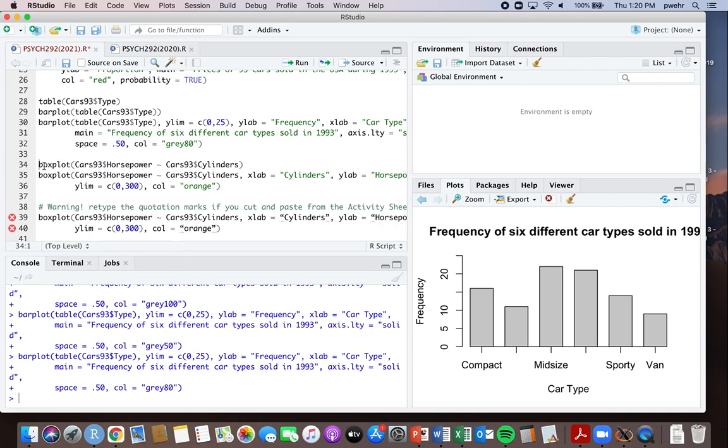So here the function is called boxplot. We're going to use Cars93 again as the source of our data. And now we have two variables. Remember that a box plot is used to illustrate the relationship between two variables. In this case, horsepower, which is a quantitative variable, and cylinders, which is also quantitative, but you can also think about this as categorical, right? It's kind of stuck in between a category and a quantitative variable.